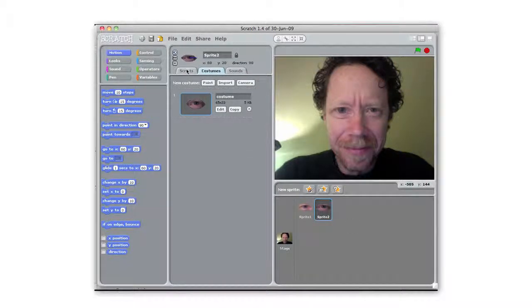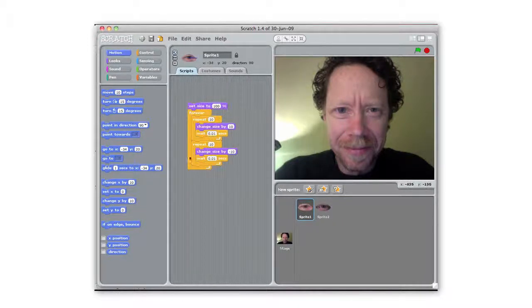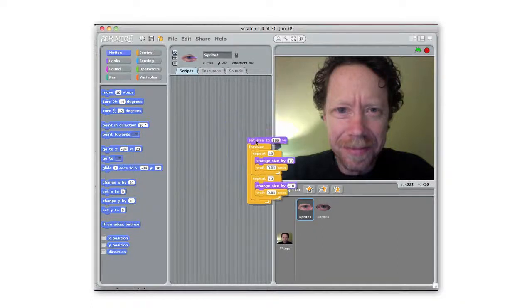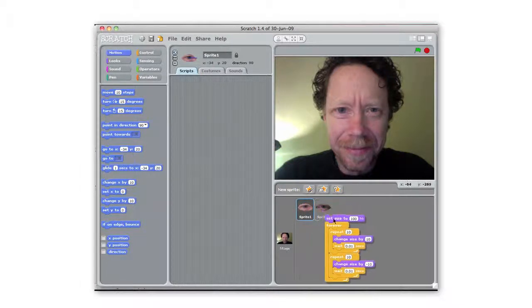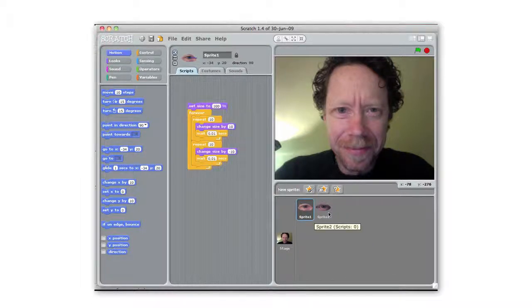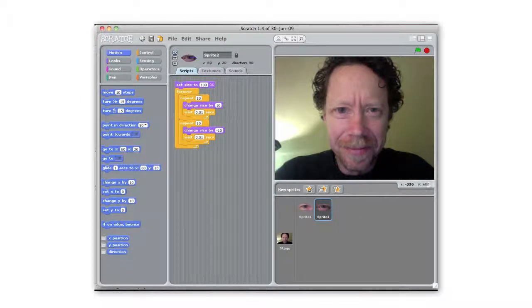And then I'm going to do something special because I know that in this script, it seems to work pretty well by setting the size to the original size and then making it bigger and smaller. I can actually grab this set of blocks, and if I grab it from the top block, slowly drag it over and hold it over this new sprite and let it go, it actually copies to that new sprite. I can find out by clicking on it. And now I have that same script on both eyes.